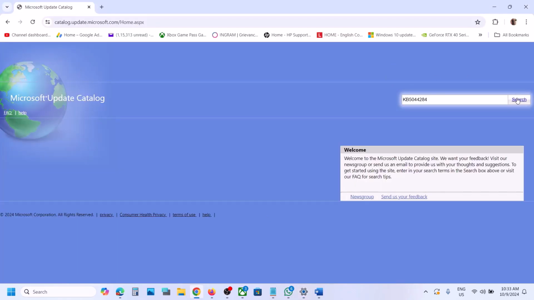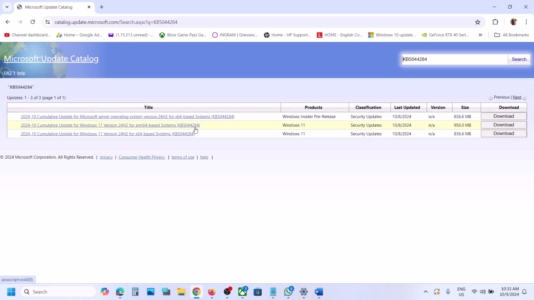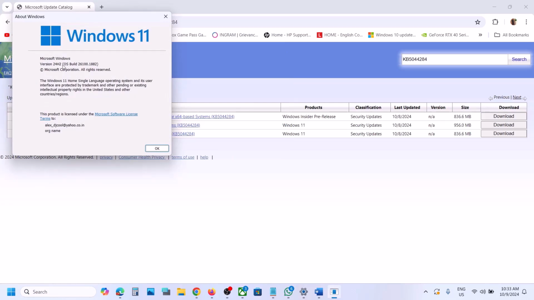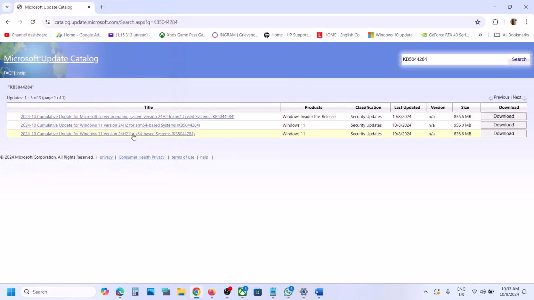So write down the name of the update, then click on search and then install the right update. Now for this, you can type WinREAgent in the Windows search box. Here you can see version 24H2. So it's 24H2 and I have an x64 based system.